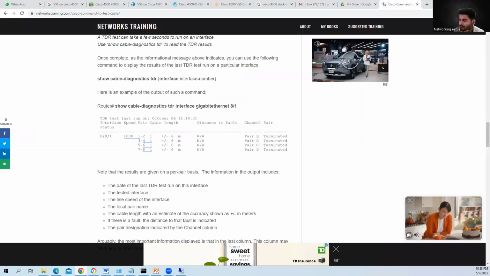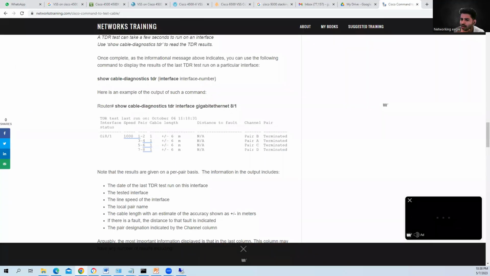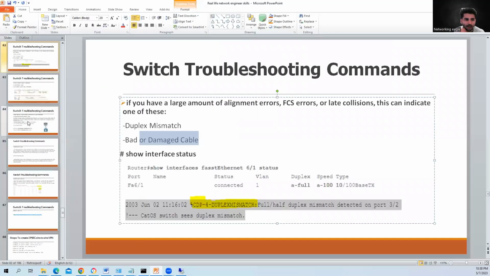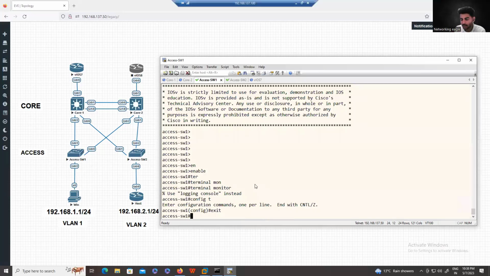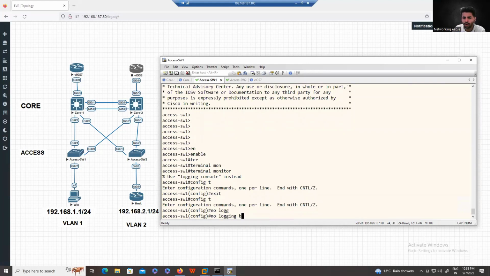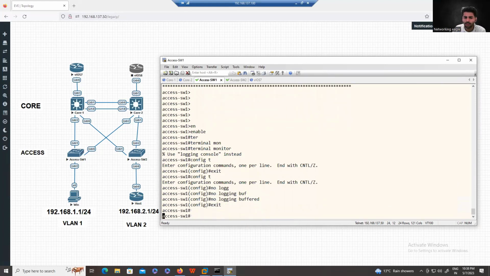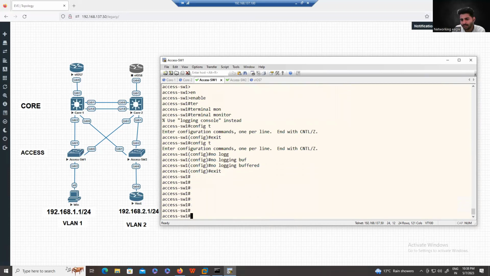My last question is show logging. With the command I showed you, logging buffer is on by default, so you can simply see the buffer logging. We don't need to disable anything; only the debug messages we enable and then disable. Other logs are automatically generated.